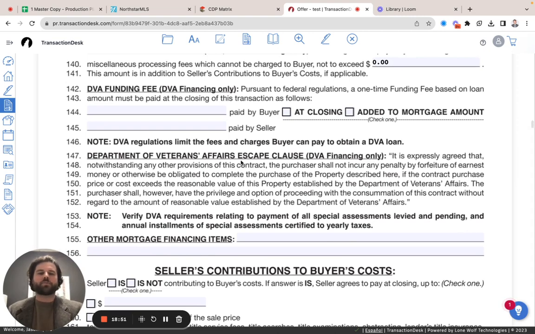Okay, subject to more of this VA funding, right? A one-time funding fee based on loan amount must be paid at closing. That's something specifically for VA. Typically, that's going to be paid by the buyer, and you can say if it's just going to be paid as closing costs, or you can add it to the mortgage amount. And again, if you can get the seller to pay for it, that'd be great.